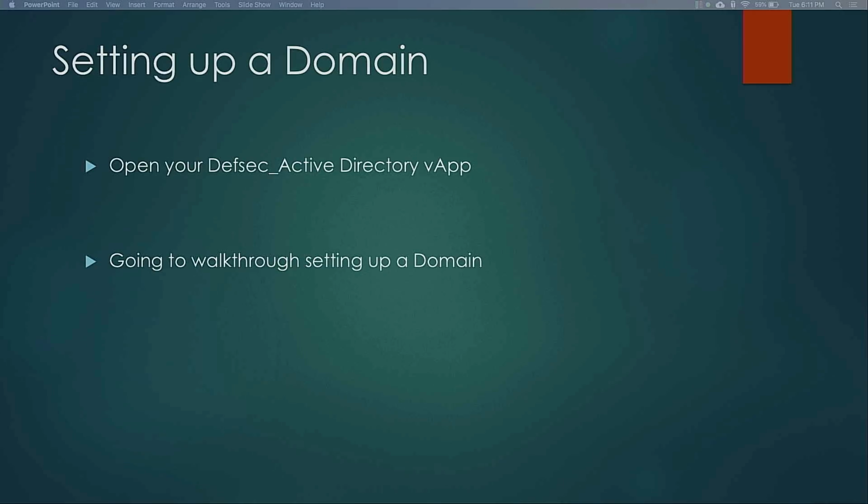So we're already at the lab. If you want to open up the DefSec Active Directory vApp, I'm going to walk through setting up a basic domain, and then how you can get started playing around with that.